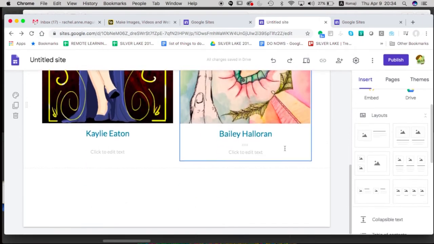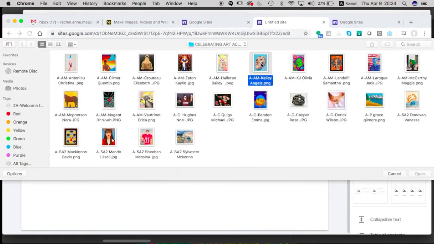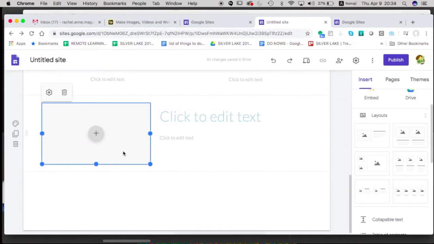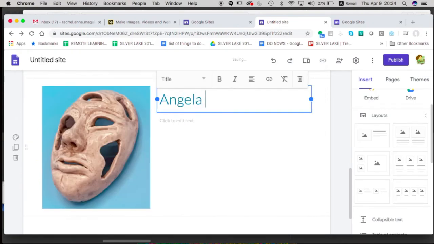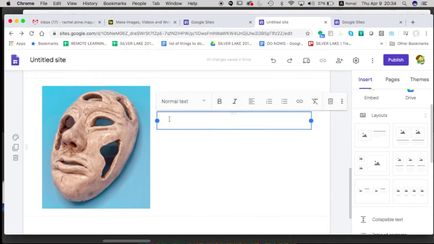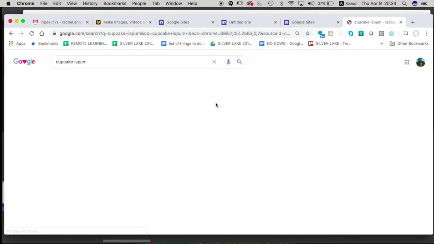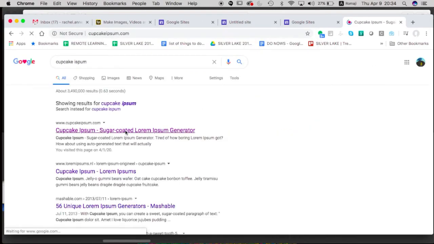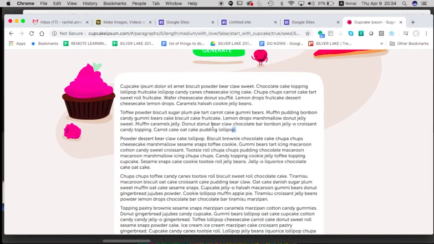Now I'm going to scroll down and I'm going to add this one because it's got text off to the side. All right. Let's see who's up next. Angie Kelly. Here we go. Angie, here's yours. Moving it. Angela Kelly. Now let's say you're working on yours and you want to add your artist statement, Cupcake Ipsum generator, because it's adorable. Here we go.